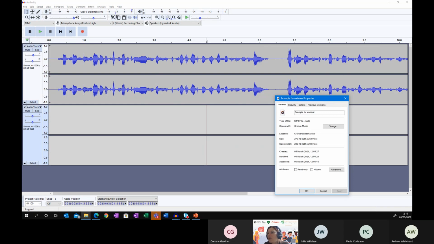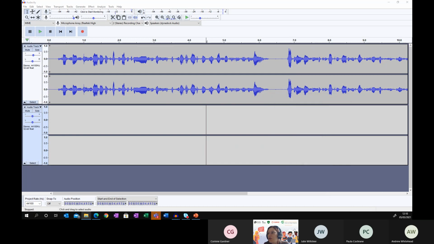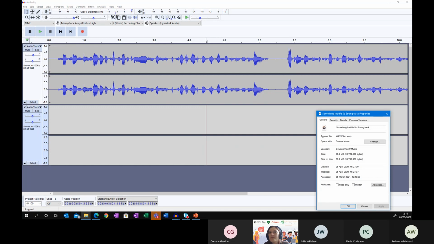Let me look at one of the other ones I've done, which is more of a recording. That's only a very short one. Let's look at this one, Something Inside So Strong. Let's look at the properties for that one. This one is like 60 megabytes. So it's quite a big track, really.